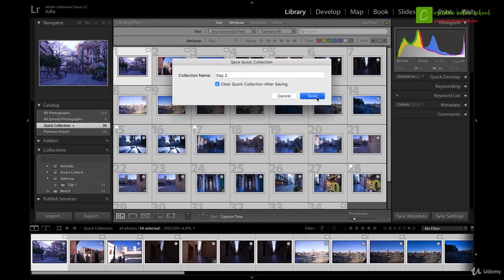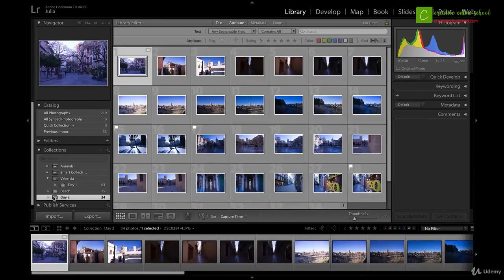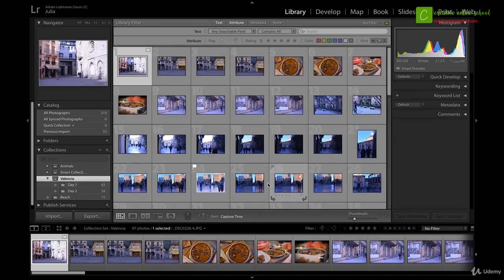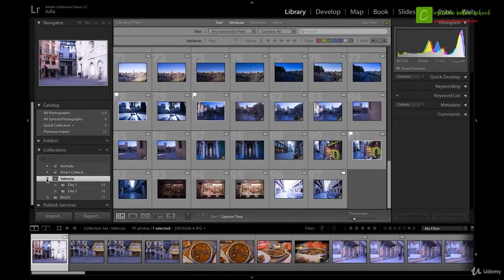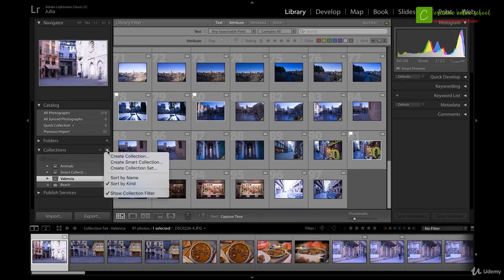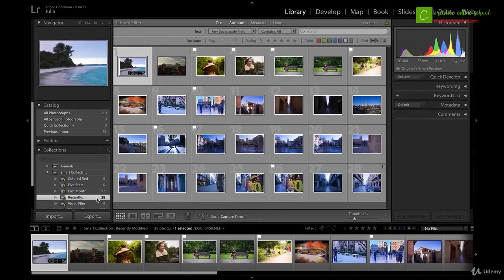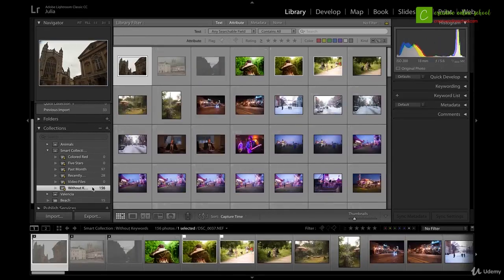Since it doesn't automatically fall under the Valencia set, I'm going to drag it in there. Now that these 2 collections are ready, all of the images can be found inside of the collection set that contains both of the folders. As you can see, you can also make something called a smart collection. This type of collection enables you to group your photos based on their metadata attributes. There are already several pre-existing smart collections, and you can create more of them.